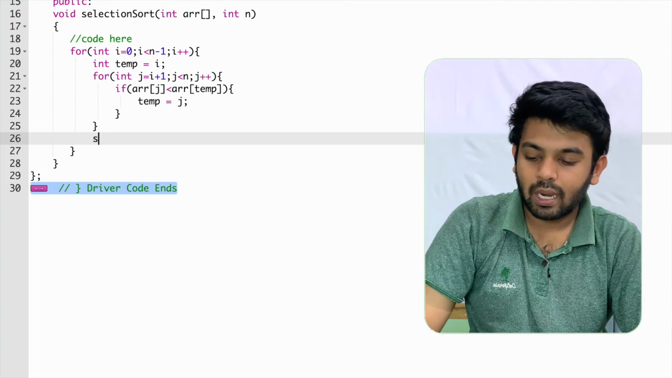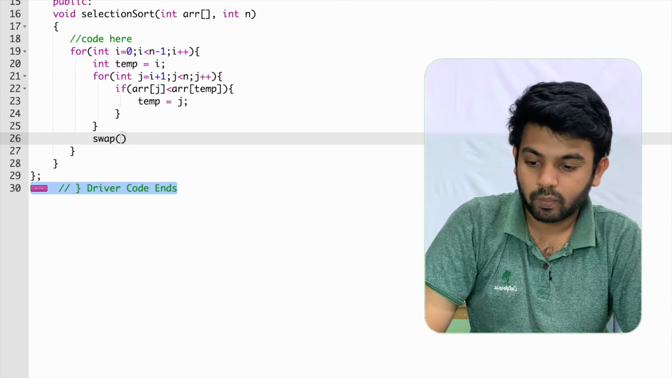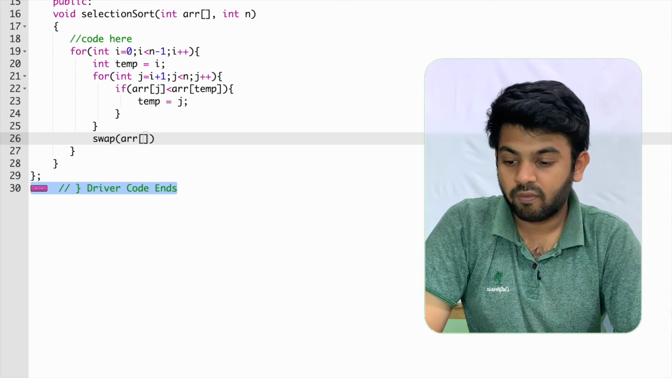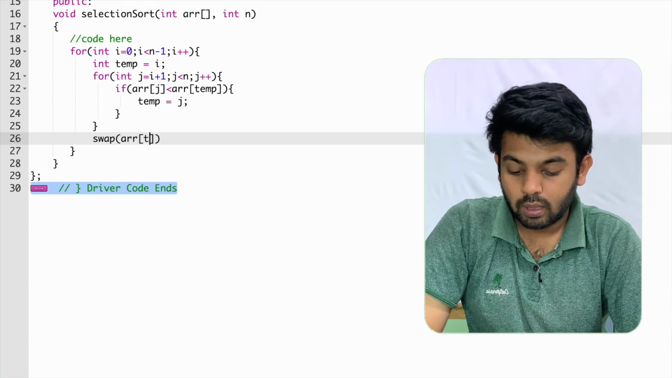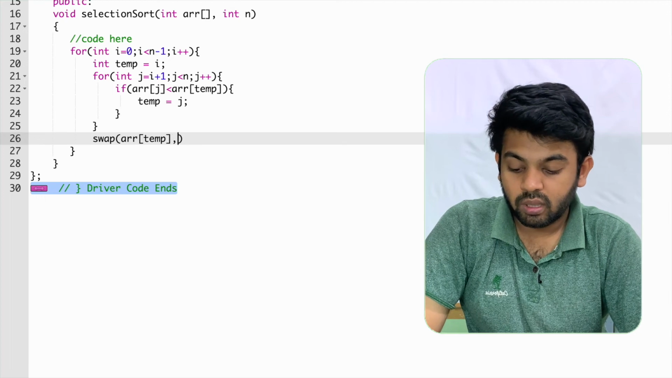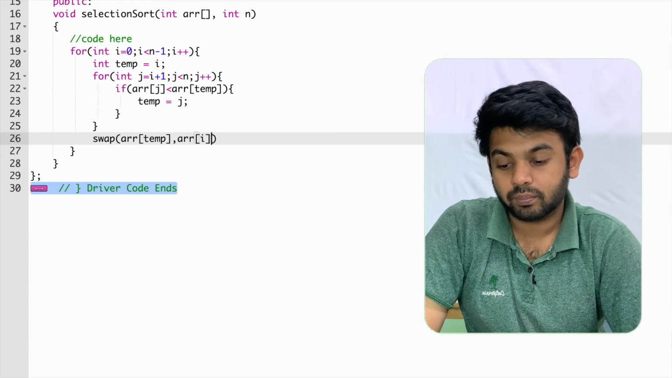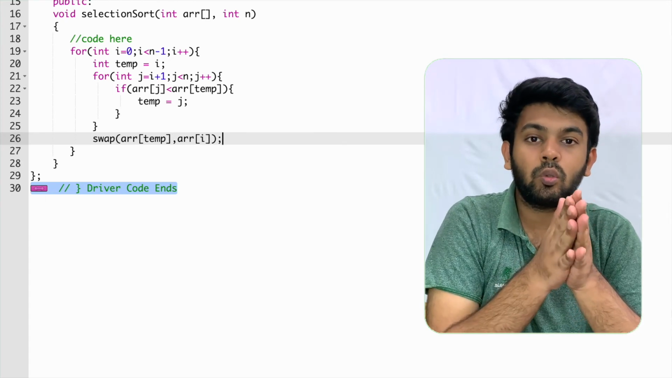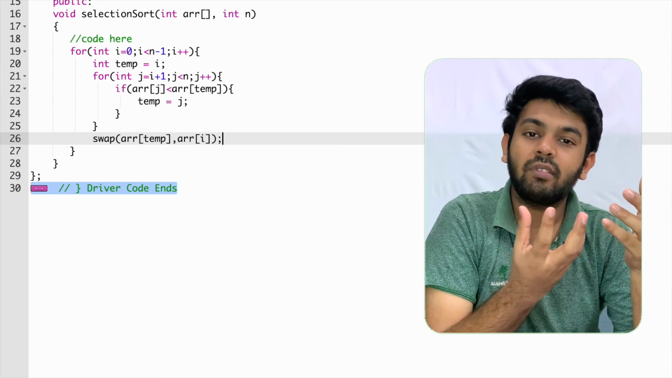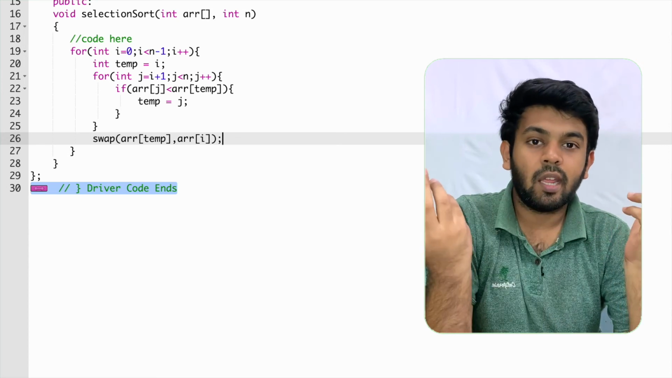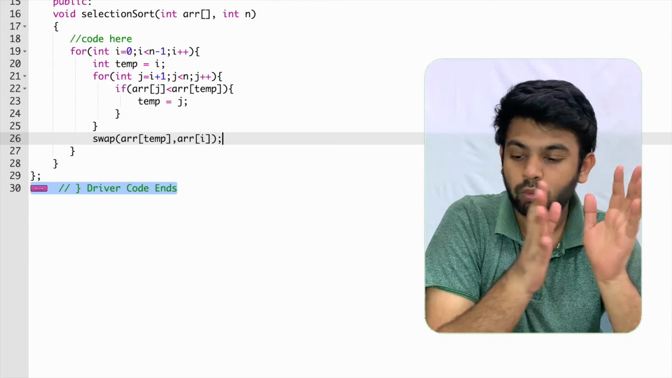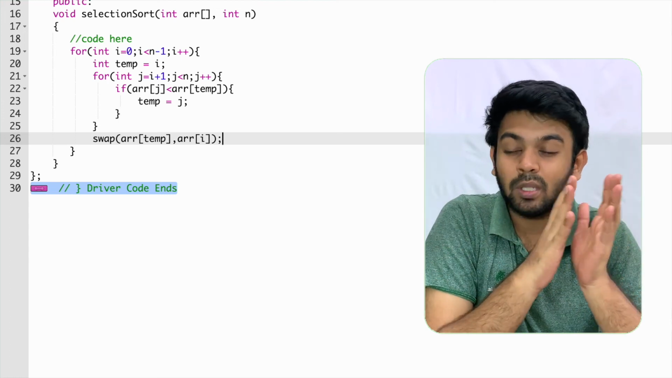In that case, you are going to swap array of temp with array of i. Temp would have the smallest element and array of i is your current element, right? You are going to swap them, and that is it. The code is very simple.